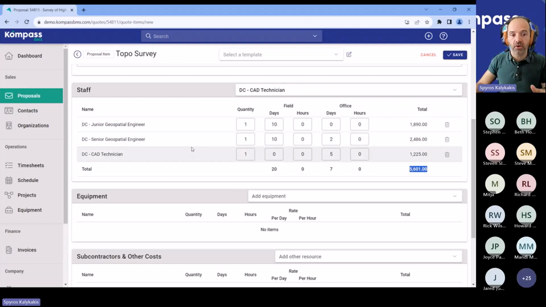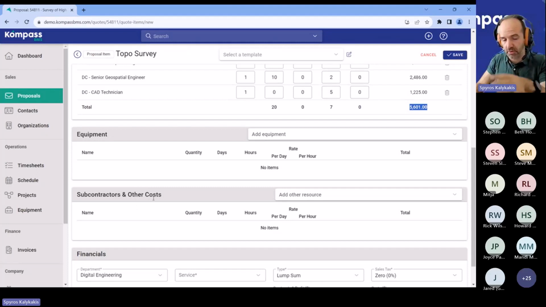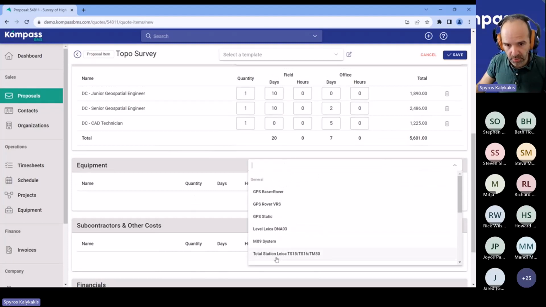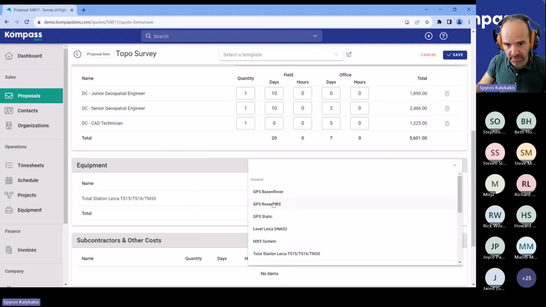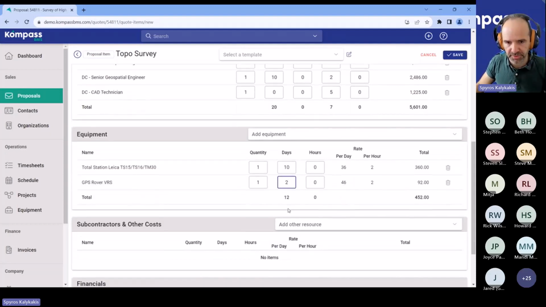As you can see, within Compass, we have these 3 different categories. We can have some staff, we can have some equipment, and then we have subcontractors and other costs, miscellaneous, any other thing that we would like to add in here. Let's add some equipment. I will add a total station, and I will add a VRS. That's going to be for 10 days, and the VRS is going to be for 2 days, let's say, for the control points.